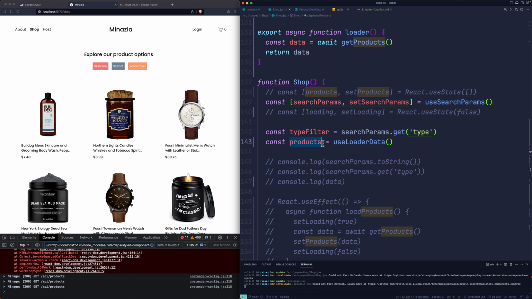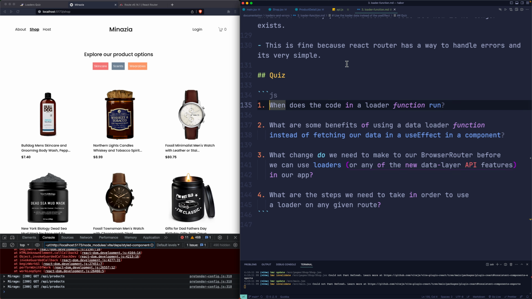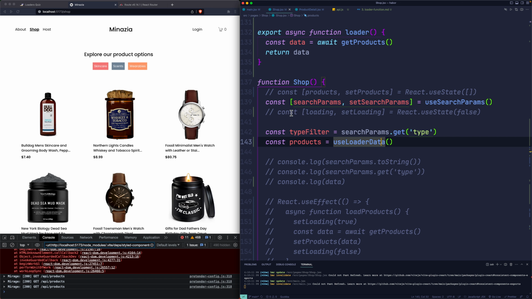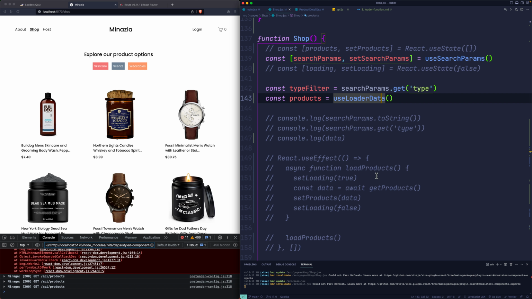So what are some benefits of using the data loader function instead of fetching our data in the useEffect in a component? I think the biggest benefit is the fact that we don't have to keep track of loading states anymore. So before we had to make an object and we had to set the loading, and then we had to run the async function, and then after the fetch request has finished, we had to set it back to false. So that is completely out now. We don't have to basically use more state than we have to. It just makes it a lot more simple.